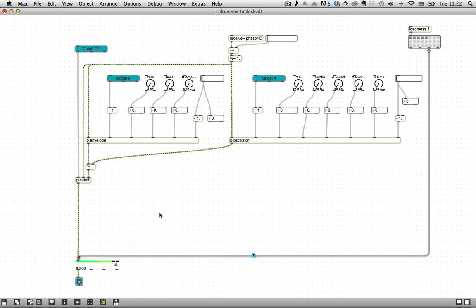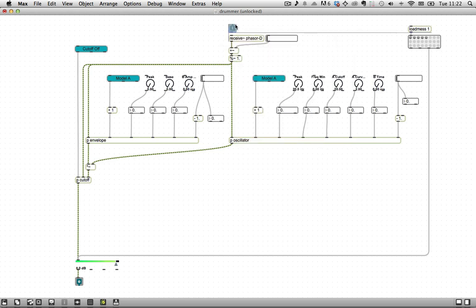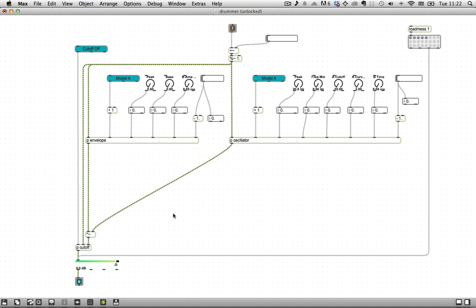Cool, that looks good. Next, instead of receiving the phaser up here, let's make an inlet to receive sound in. And then what I want to do with all the rest of this stuff, first move this down, move all this stuff down.